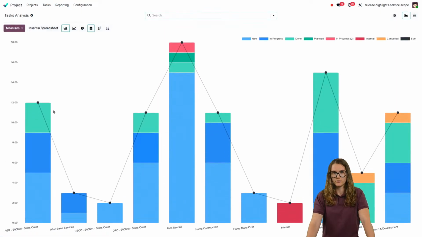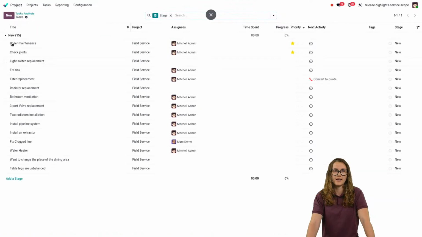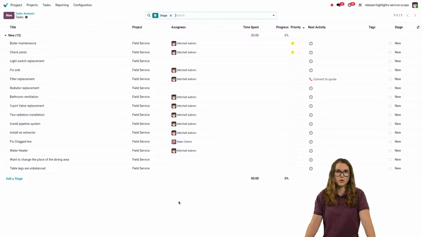So here we have the task by project and by status. So if you want to see, for example, all of the tasks that are in the field service project and that are in the stage new, I can simply click on it and access all the data right away. So no need to open another window or to make any kind of other manipulation. You can just click on it right away and access the data.